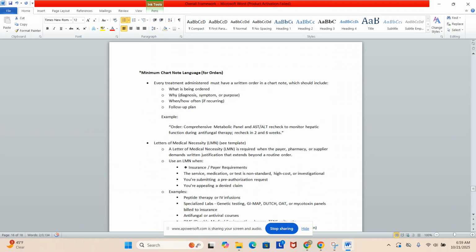process-driven method by which we document a complaint, diagnose a patient's condition, and essentially order, assign diagnosis codes, order treatment, order supporting imaging or labs as needed, and get pre-auth as needed, but it's kind of like a systematic workflow. So orders need to be in place for every treatment that we administer.